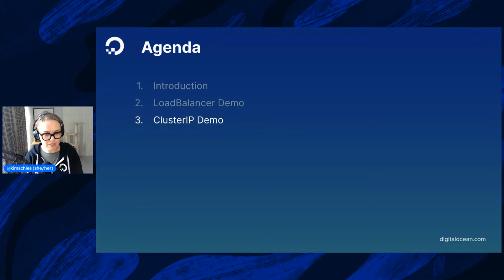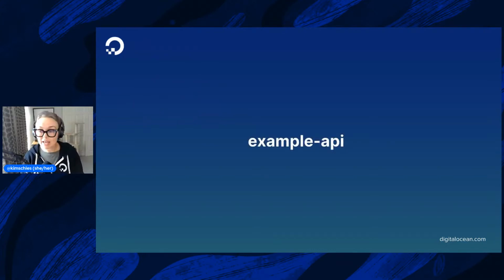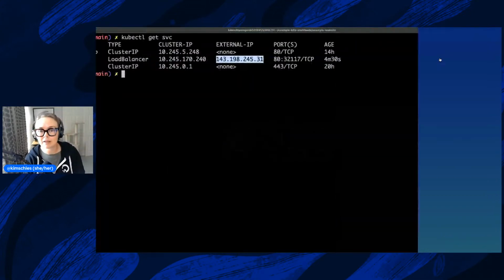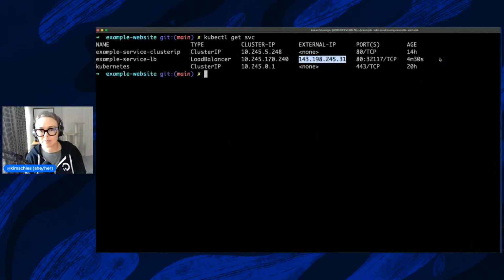And now what I want to do is show you how the ClusterIP service type works. The way that I'm going to do that is with a little project I call Example API. I'm going to go through a very similar flow where I show you what the API looks like locally on my machine. I'm going to deploy it into the cluster, and then we're going to access the Example API just internally. We're not going to expose this endpoint to the internet.